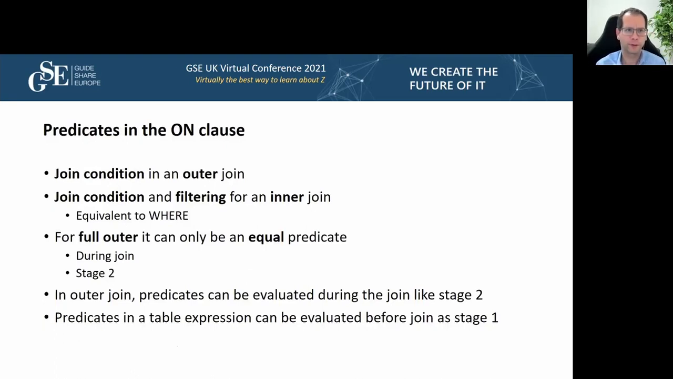But what's important for this session is what predicates you can use in the ON clause. I mentioned that for outer join, it can be a join condition. For inner join, it can be join and also filtering, while I would still prefer to use it in the WHERE.